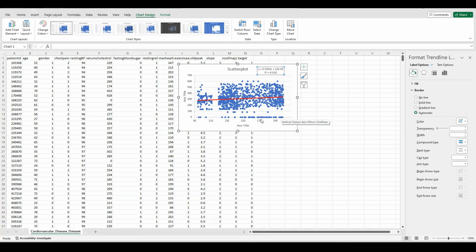So it's very simple to plot the scatter plot and to do the correlation analysis here in Excel.